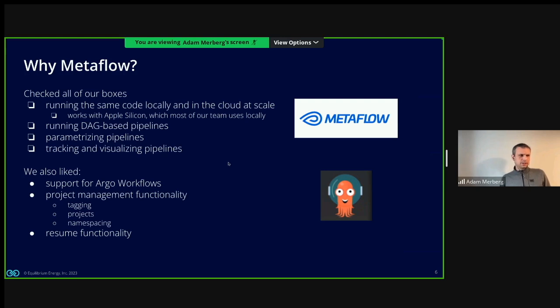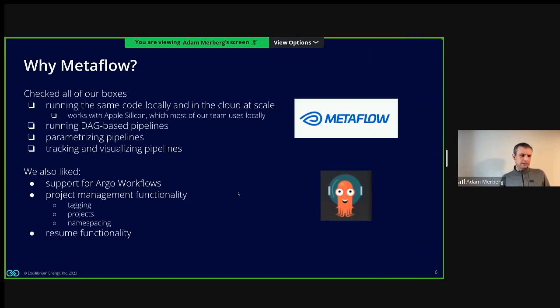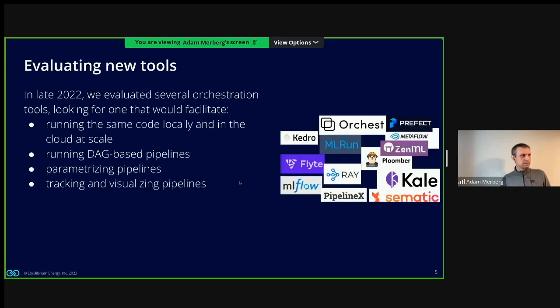Also, the project management functionality, so being able to tag flows and the project decorator, the namespacing. And a nice little bonus was the resume command. I think we've saved a lot of time by being able to resume a failed run with whatever changes we thought might fix the bug.